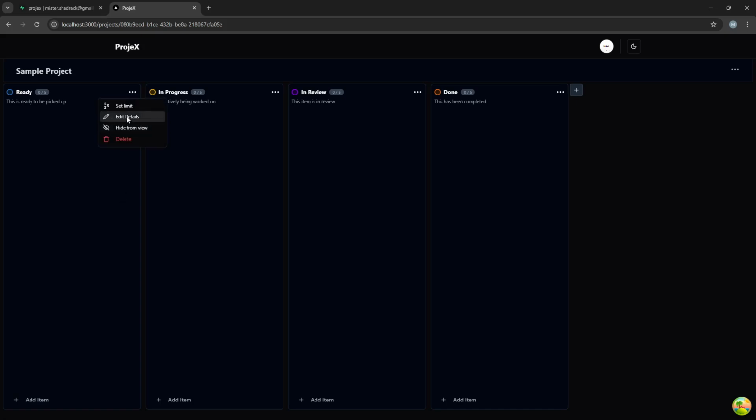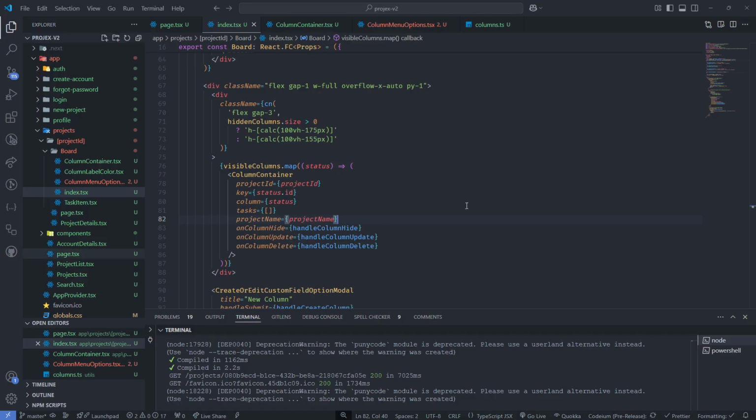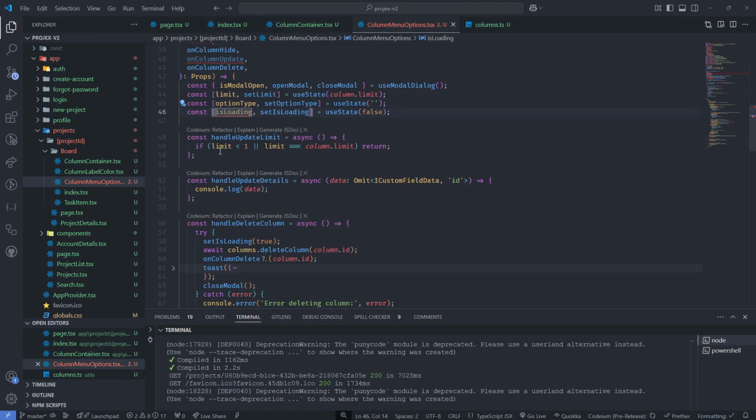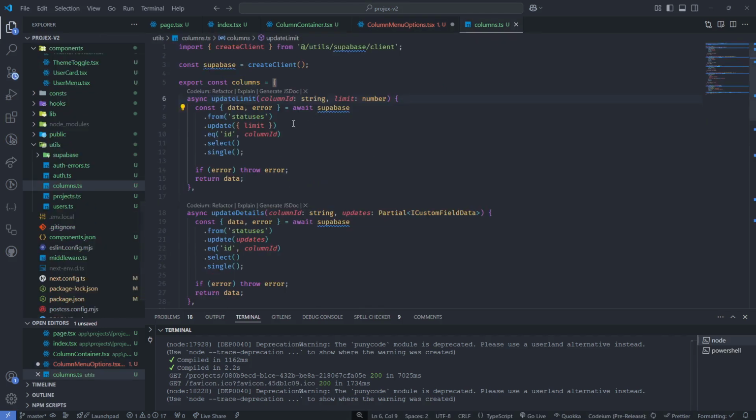So let's look at the update details. Let's go back here. For the details, the first one we are going to do is updating the limit. So column menu options, we come here. We have this handle update limits here. Let's add the logic. Yep, so here we are doing update limits, columns update limit. If we look at the query, I just update the limit using the column ID, and then it's also selected, so you get that updated column back.